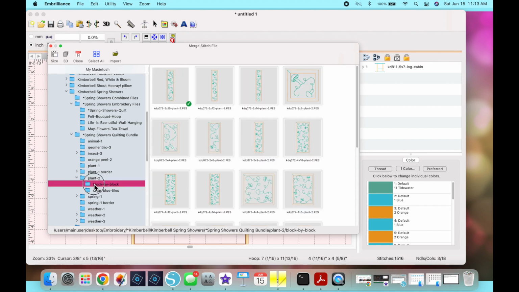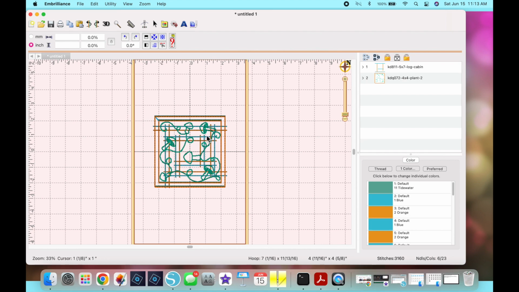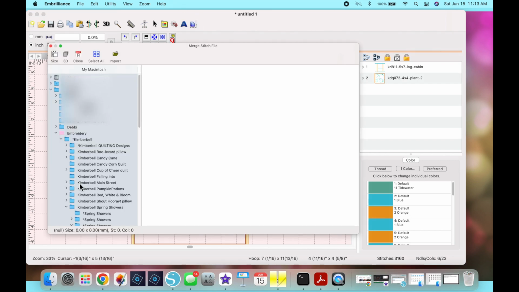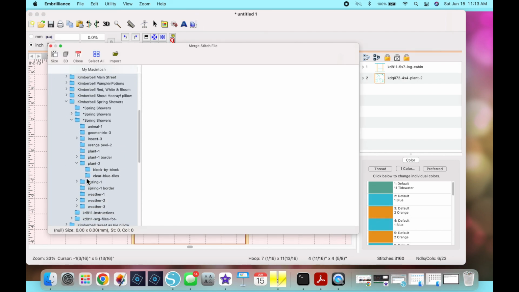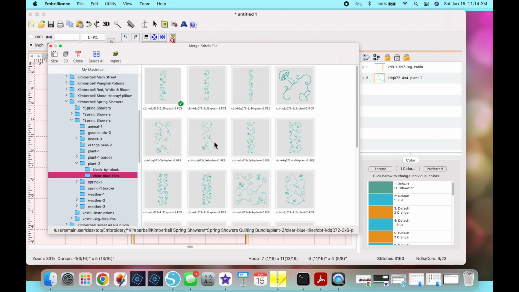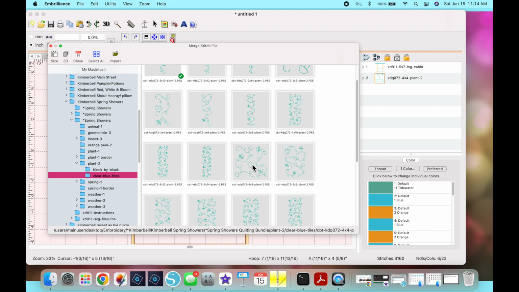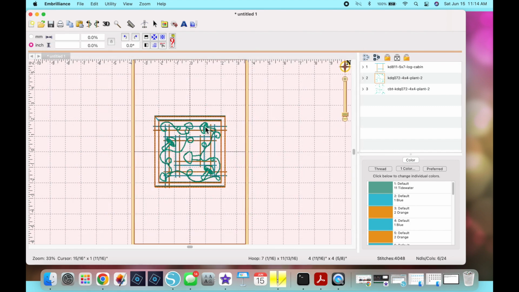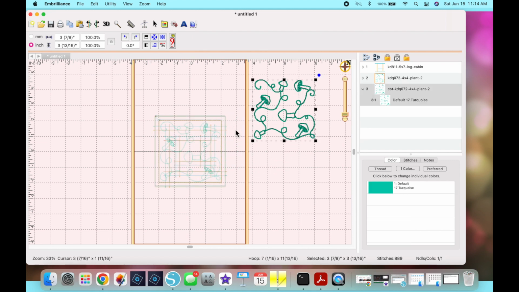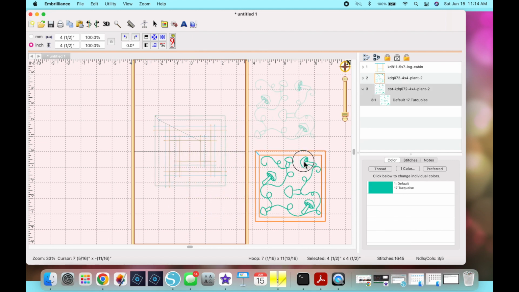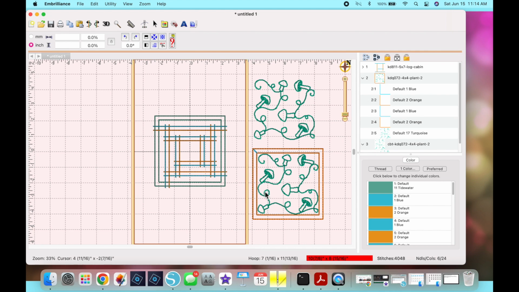I'm going to open the block by block, the 4x4 size, double click, and it will be centered in the hoop. I'm also going to add the clear blue tile file, 4x4, and I'm going to show you the difference and what we're going to do different than we've done in all of our other blocks so far. Let me pull these two quilting backgrounds to the side.